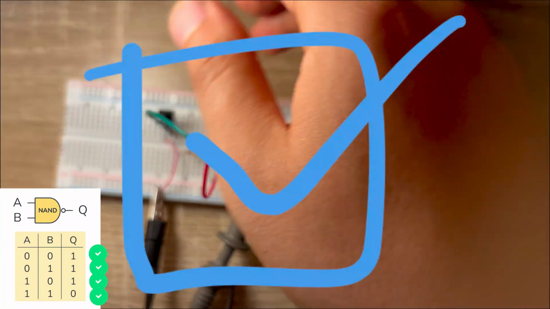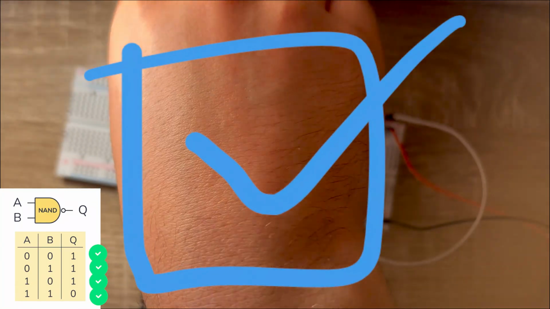As you see, we can achieve the truth table using this circuit, so it is correct.